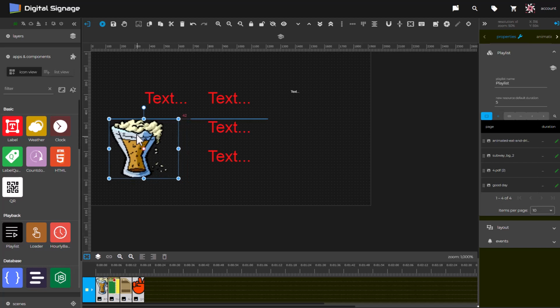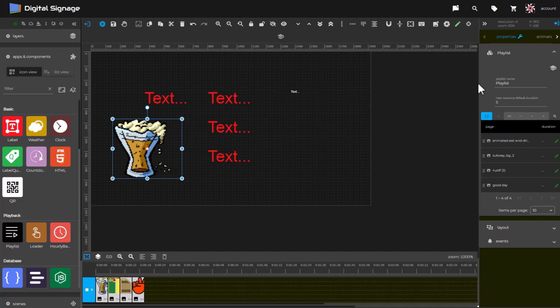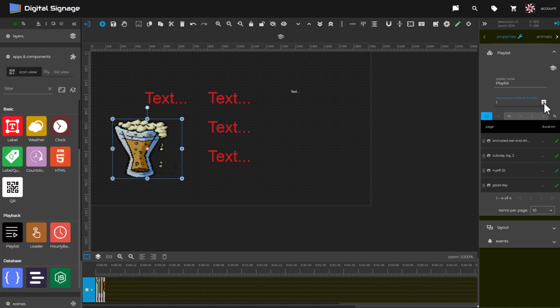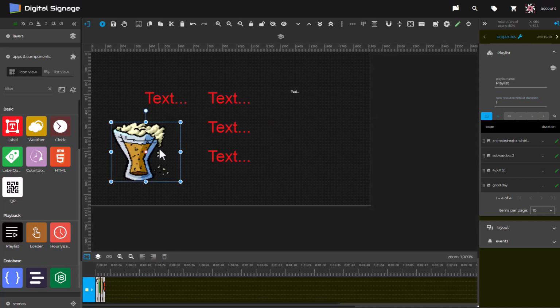But let's say that we want to have something that behaves differently on the way out of each particular element within the playlist. So for that, let's go ahead and first of all set the duration to be 1 second, so it switches quicker through the playlist items. And by the way, you can use the playlist here on the bottom to move the stuff around and to change the duration of each element.